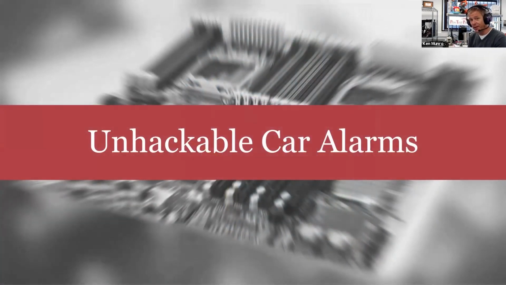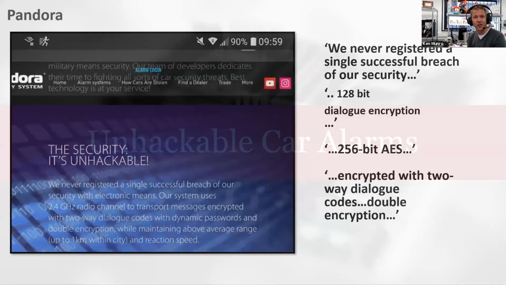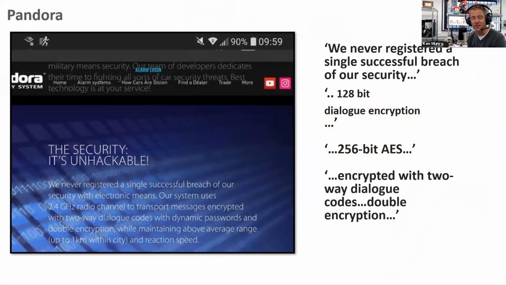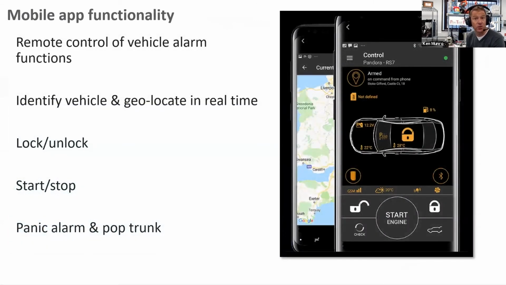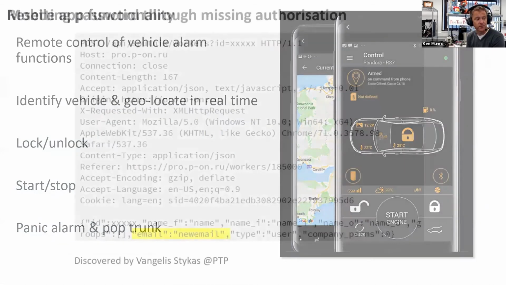We also spent some time looking at cars. One of the areas that really interested us was a claim of unhackability. By the way, if you ever want independent researchers to pay attention to your products, call them unhackable. Great way of getting a lot of attention. We looked at a Russian brand called Pandora that claimed it was unhackable. Looking at the mobile app, we discovered it had lots of functionality: locking and unlocking the car, triggering or silencing the car alarm, an alarm that you've put on your car to make it more robust and secure, and lots of other crazy things.